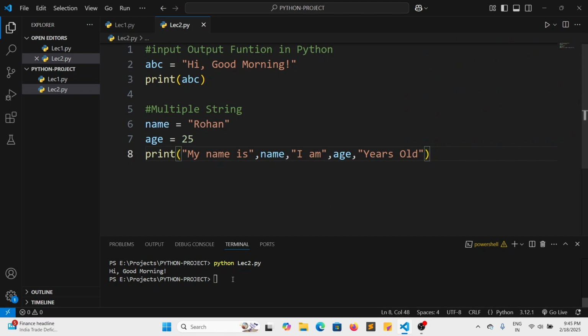Save it, try to run it. Yes. Hi, good morning. This string is already printed. My name is Rohan. I'm 25 years old. Right? So we are printing two different variable values in a single line.